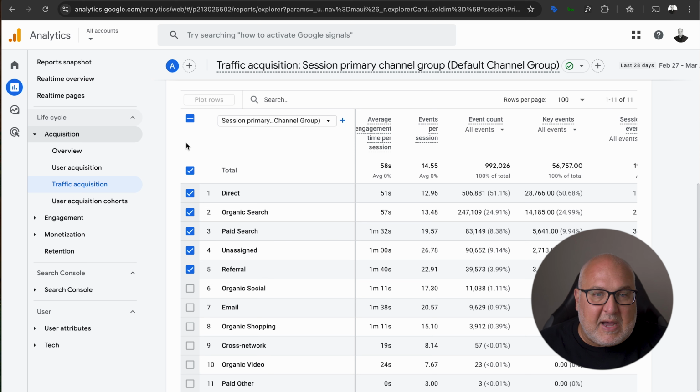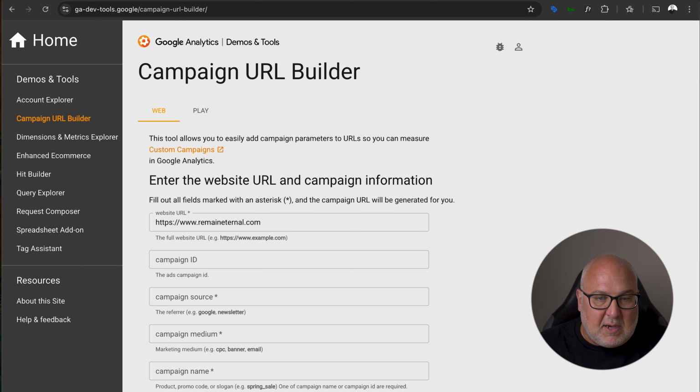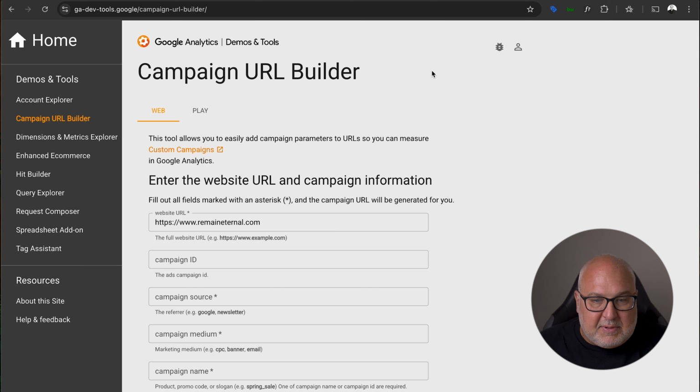So what that means is that you have to add links to those campaigns. And that goes for email, it goes for Facebook, Instagram, TikTok, any of those ads or promotions that you're running in those channels, you're going to have to build a UTM. A UTM is super easy to build. You can use this campaign builder here. That is Google's campaign builder.